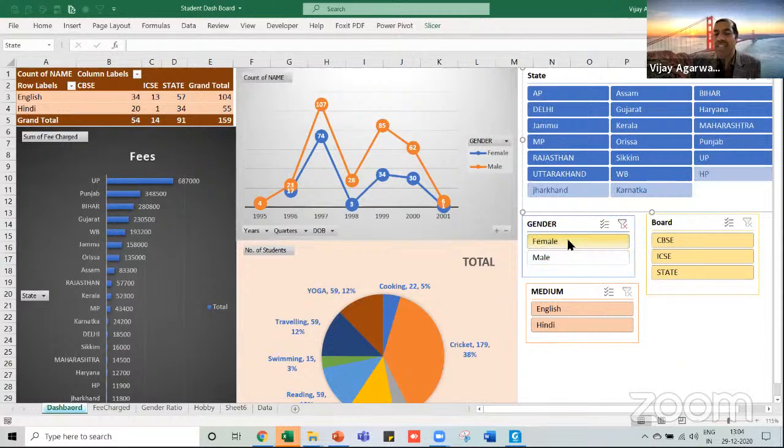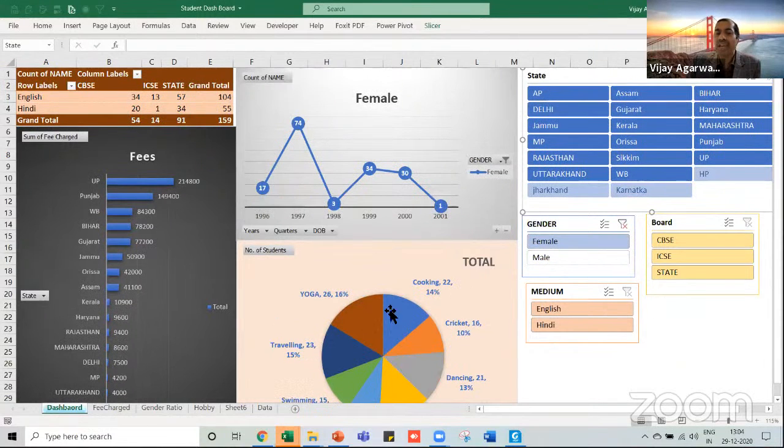Only female, you just want to see what is the reflection of females. All the states, all the boards, all the mediums. So this is the reflection. In case of females, such types of things are going and this is how the things are moving. English medium females, only CBSE board, only 34 students. Hindi medium, ICSE board, only 1 student.